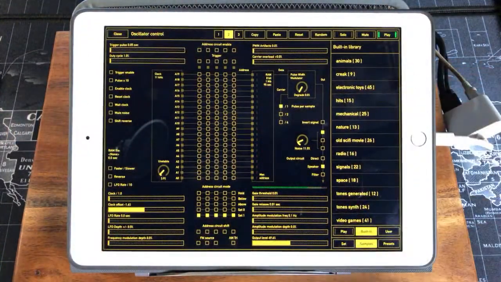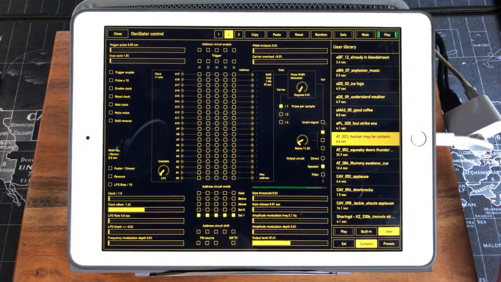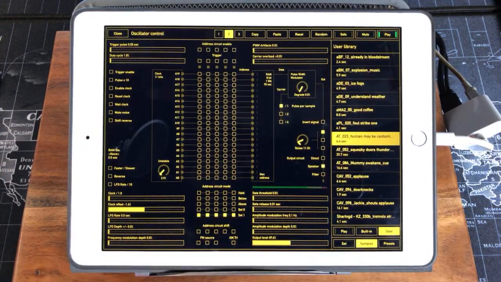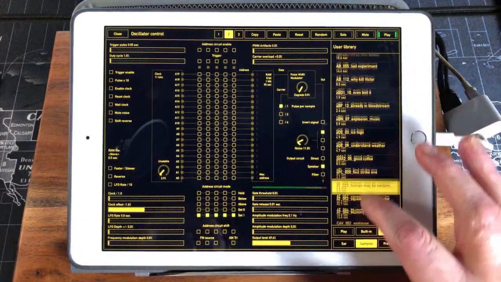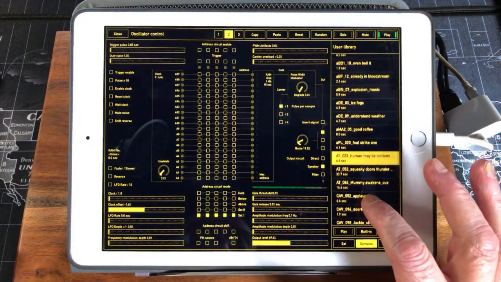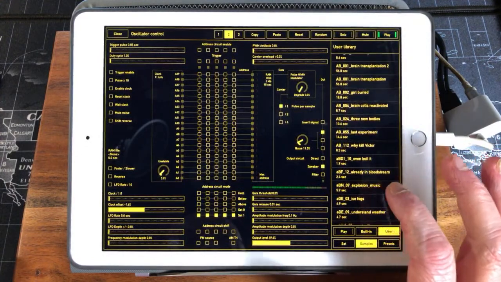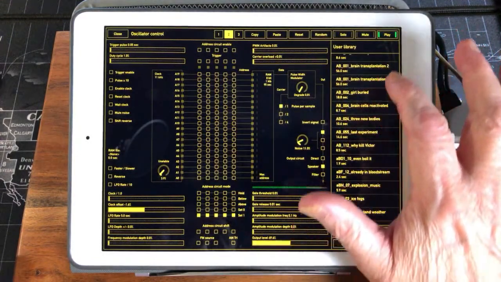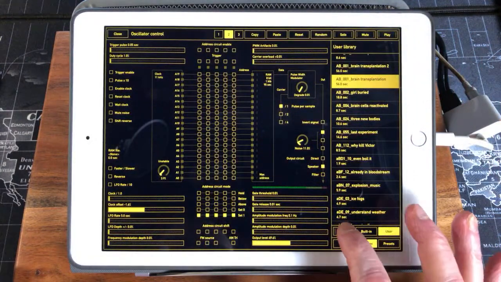We can use the built-in library, of course, or we can import user libraries from the Files app. We drop any files we want into the SoundScaper folder in the Files app, and they appear here. So these are all Daniel's. So what we shall do, shall we? We shall just add some stuff in here. Now, let's try this one. And we can play it.